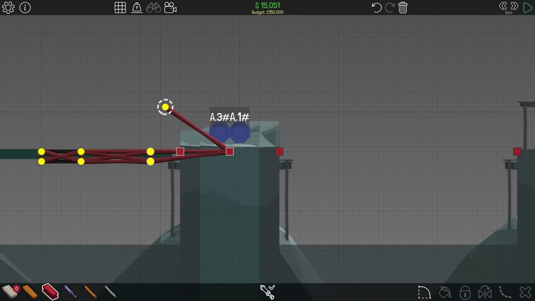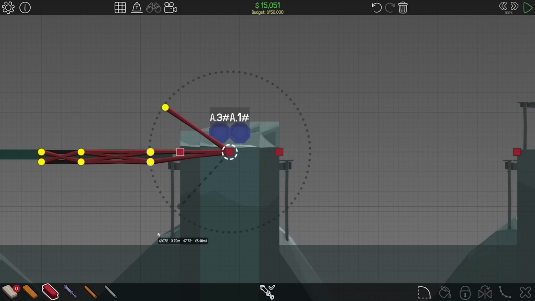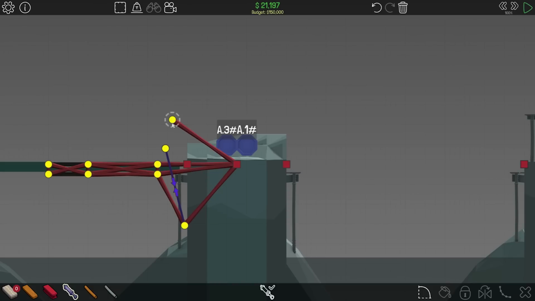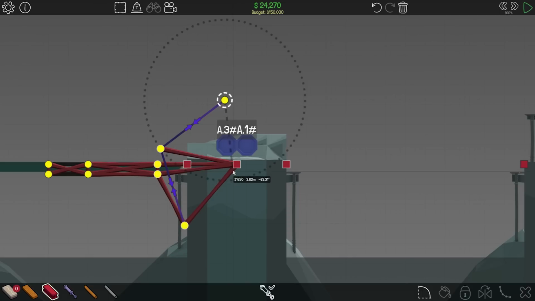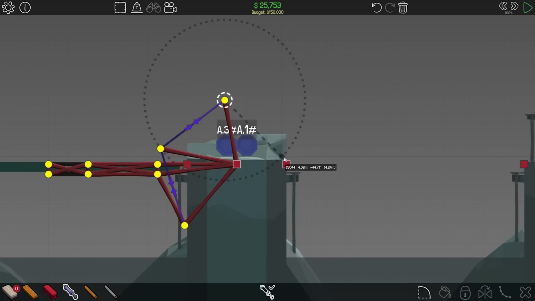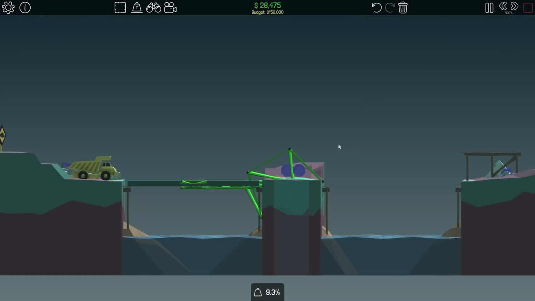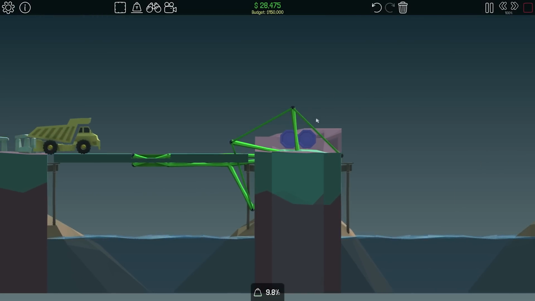Let's see here. Where can I have it? I can have it there. It's the lowest spot for me to have it. Okay, there it is. Then I can have a piston like that. Then one here. And another one. Let's see how far it will move with three pistons. I think it will move halfway approximately.